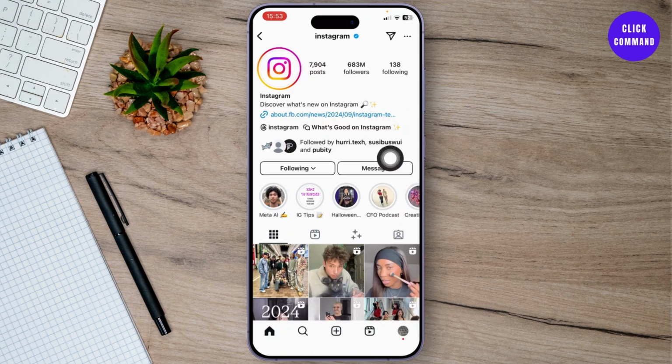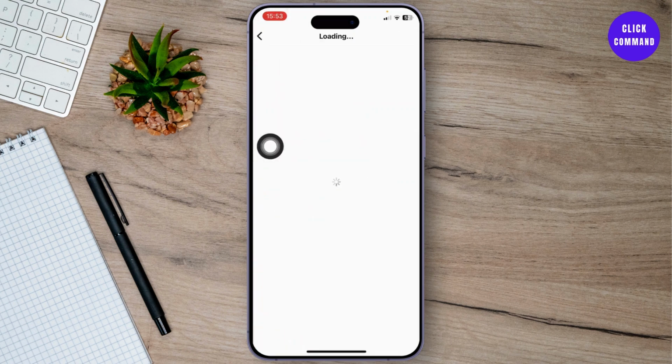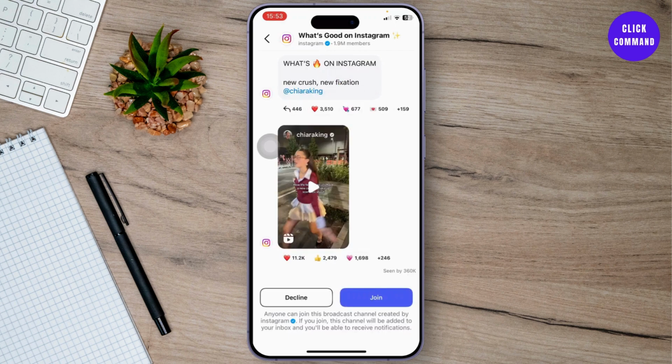After you're there, right under their description, you should see this option right here, like messages. If you tap on that, you'll get redirected to another page. Now wait for the page to load and you will notice that this is their broadcast channel.